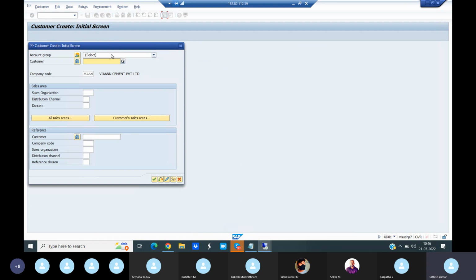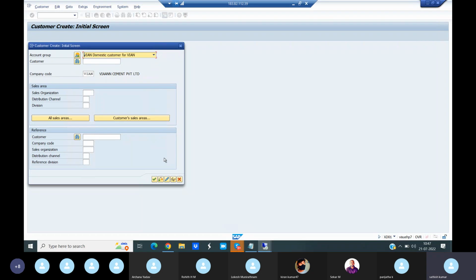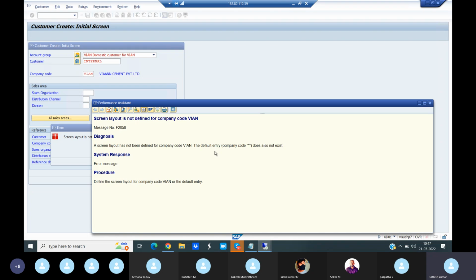So update here XD01 and the account group I created now, right? Select VAIAN, domestic customer, and update your company code here, enter. And here, what is this? Screen layout is not defined for the company code VAA. But I only configured it now, right? I saved or not? I saved. Okay, anyway, we'll check it. So this is a different issue. Define the screen layout for company code via default entry. Okay, what is the message number? F5208.